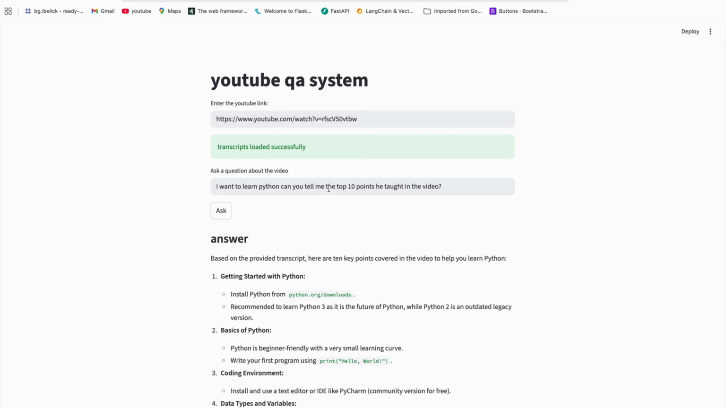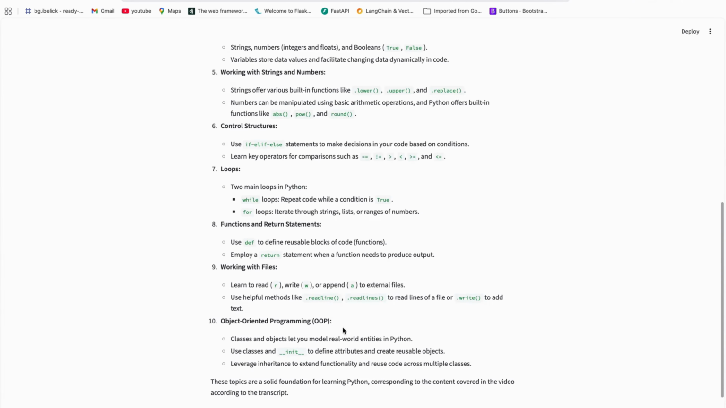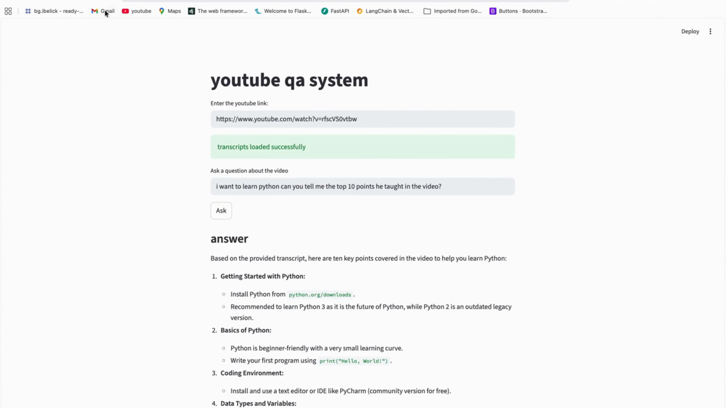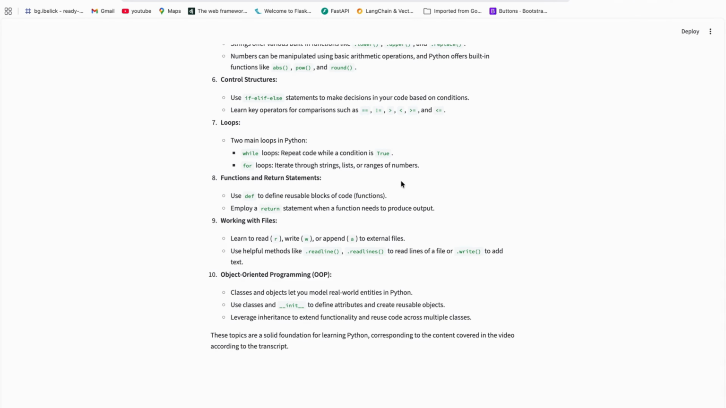In the future, if you want, you can add memory for the question answering system, like a chatbot over here like ChatGPT. You can have a sidebar from which you can see the chat history, and all those things you can add if you want.